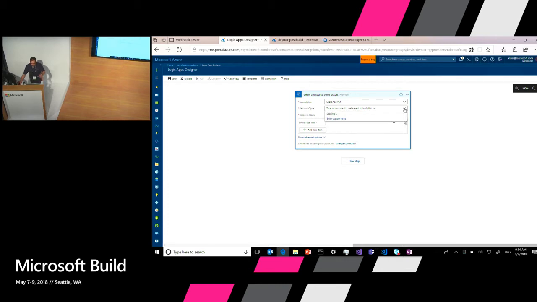So first, I'll pick my subscription. And then the resource type. Here's the list of resource types that are supported today. And I'm going to go ahead and pick a storage account. One of the great things about Event Grid is not only can you listen to Azure events, but you can listen to your own custom events. You can create a custom topic and then do push types of messaging to your services, to either logic apps, to your function, to whatever resource that you want to listen to.